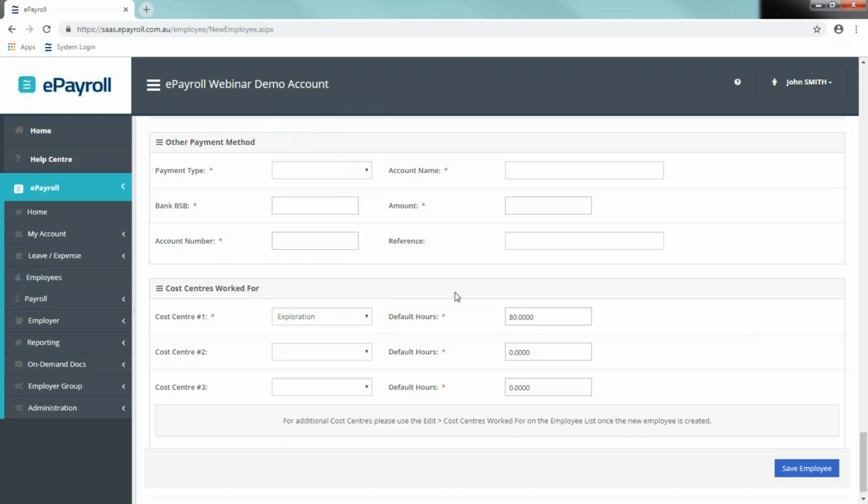These default hours that you enter on this step are the hours that will be populated into your open payroll each week. To ensure you don't need to do any extra manual work each week when you're running your payroll, it's really important to get that correct so that the hours are automatically there for you. You don't need to make any extra manual changes.